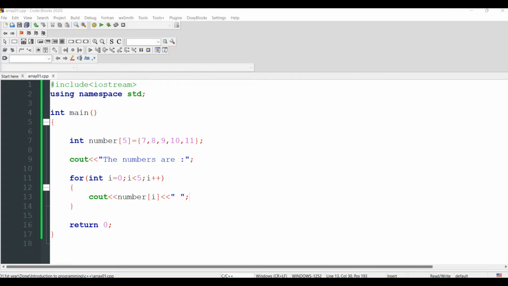This is a simple program to print a one-dimensional array's elements. So we'll see how it works. First, I have stated the data type of the array, and I have stated the array name as number and the array size as 5. And I have initialized some numbers for the array number.